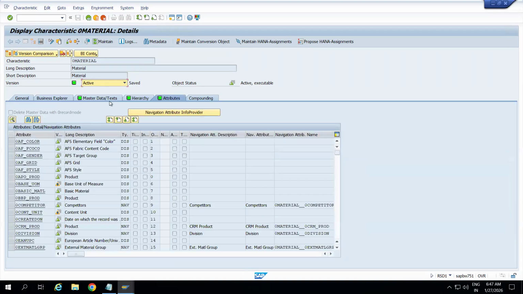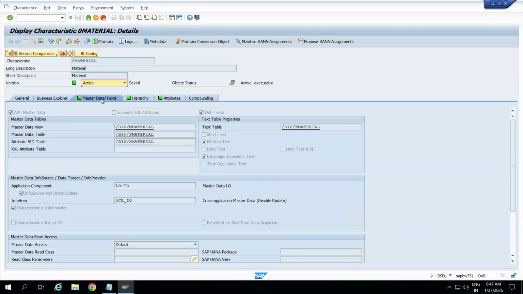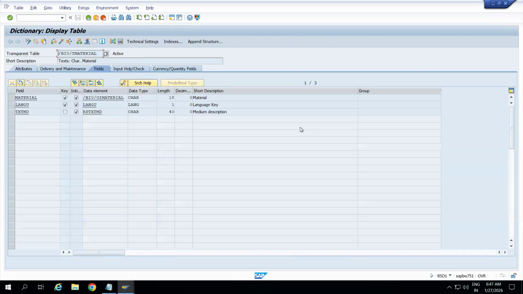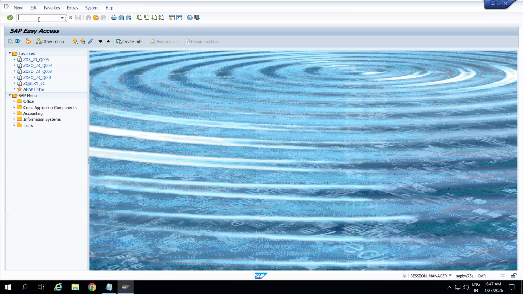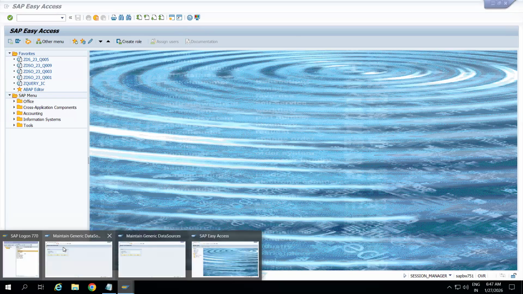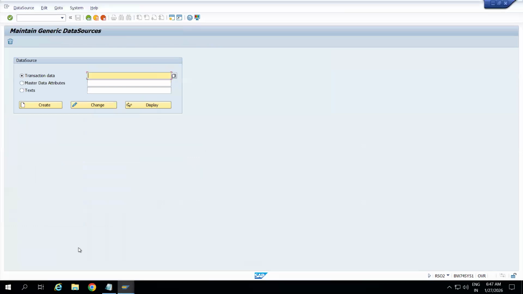When we load master data attributes, then the P table or Q table will be filled. When we load text, the text table will be filled. The text table will have only text. Okay, so there is an issue. Like this we'll have to do it. And then we'll create it here.